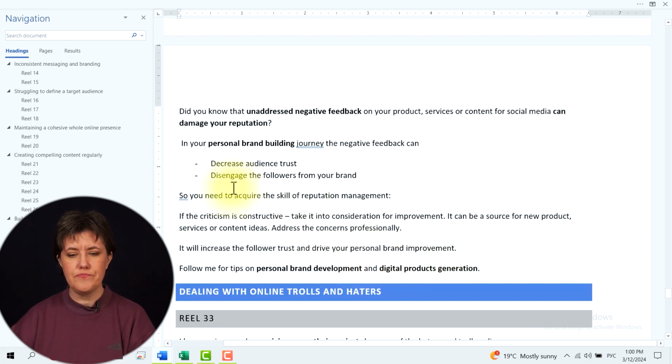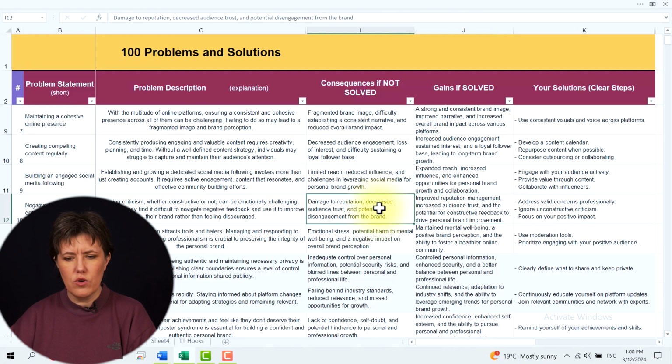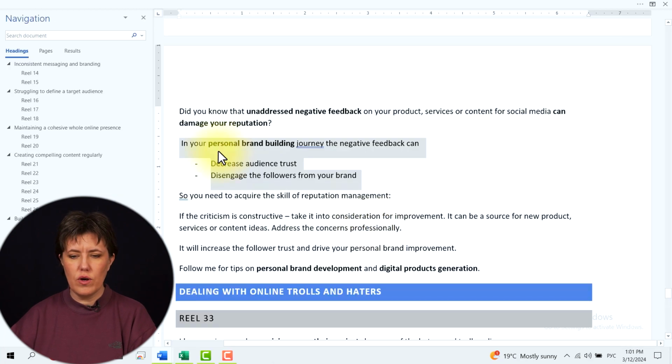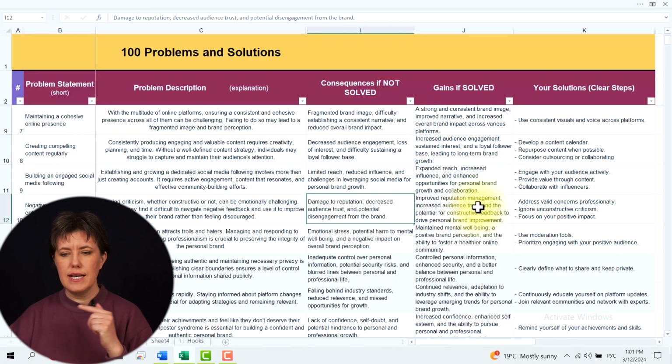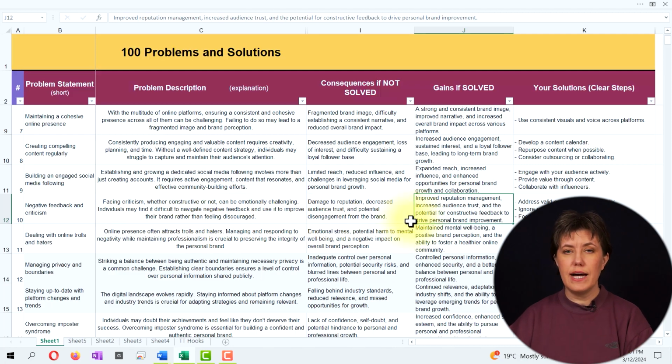So what I'm doing here, I'm breaking down the problem into negative impact and positive impact. Negative impact can decrease audience trust, disengage the followers from your brand, and if I go to consequences, I say decreased audience trust and potential disengagement from your brand, exactly the words. So I've taken from there, that's negative part. And then the positive. So you need to acquire skill for reputation management, and I talk about the positive impact. I have combined consequences and gains, and I have constructed a reel out of this.